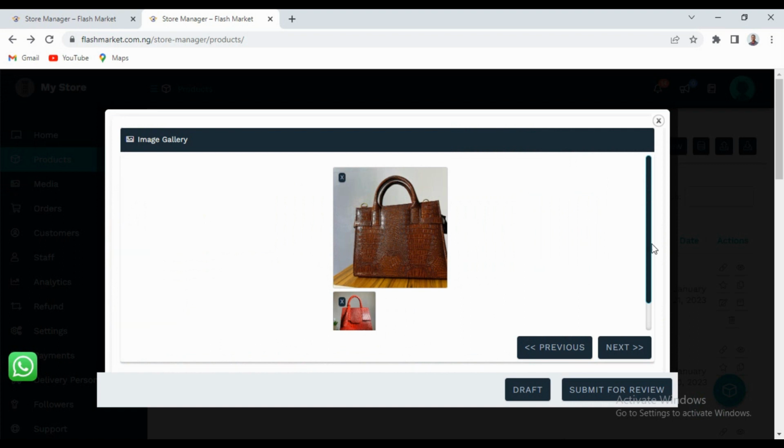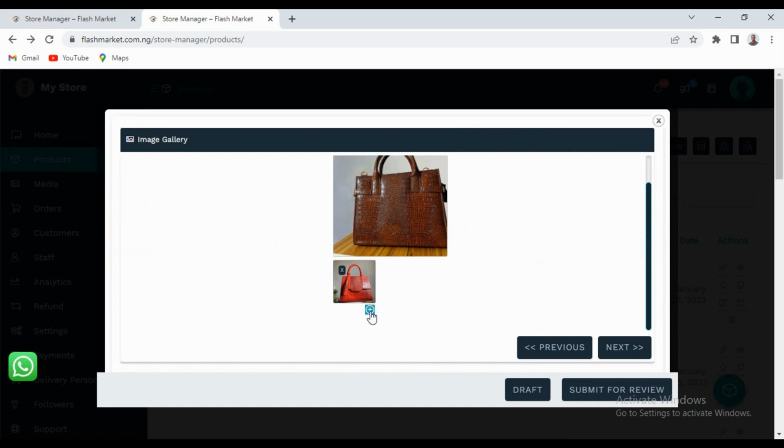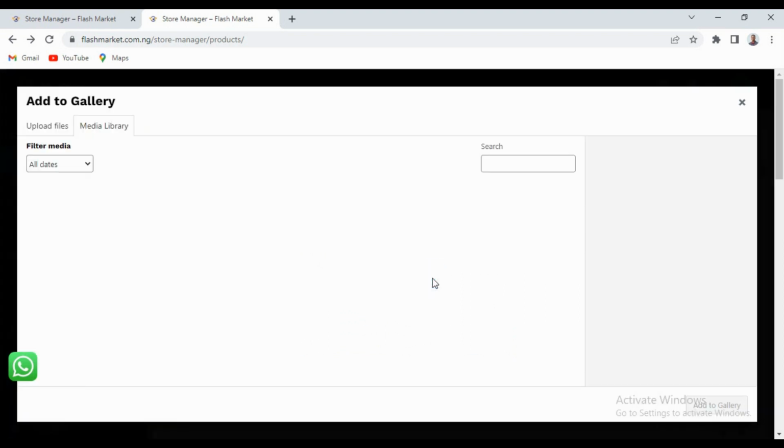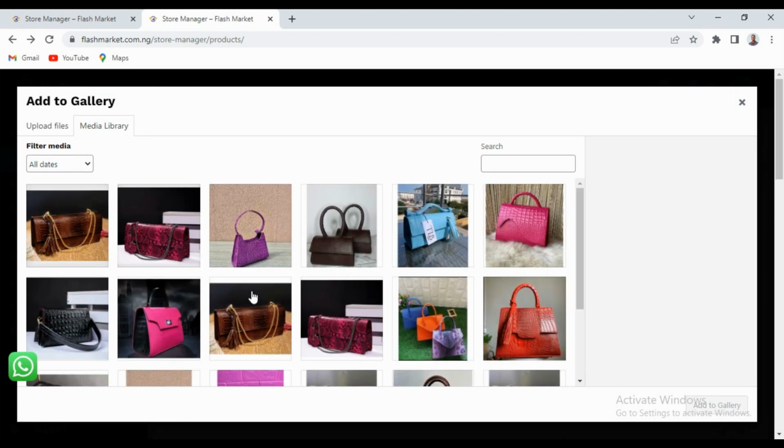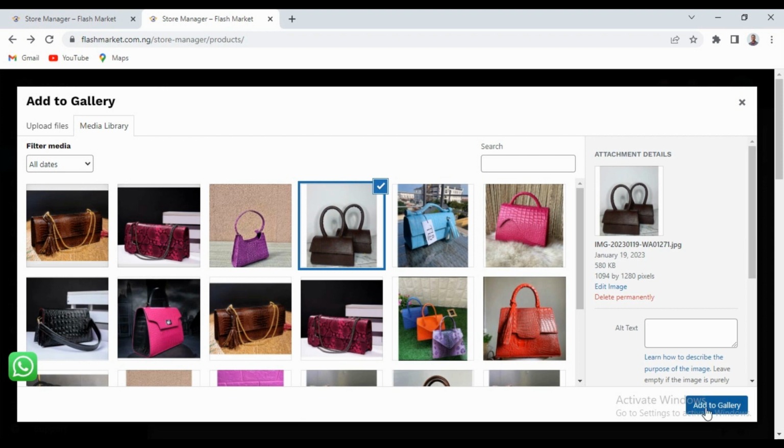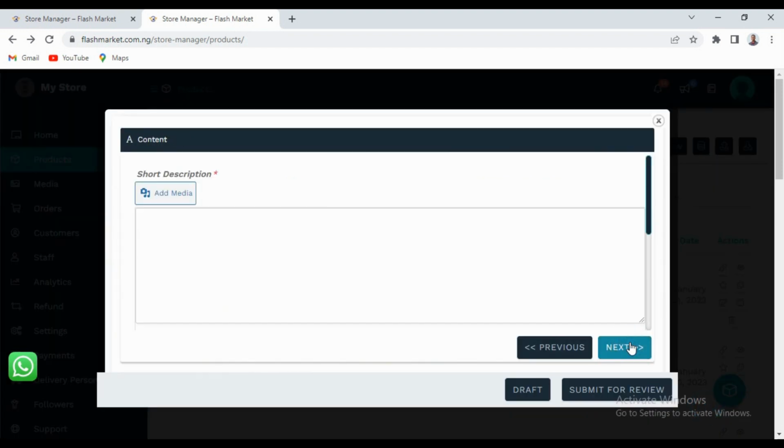You see like that. Now you can add more. You click on this, add more. You click on here and you add another image to it, so you can still pick. You get it? So that is how to add more than one. So you click next. After that, short description.